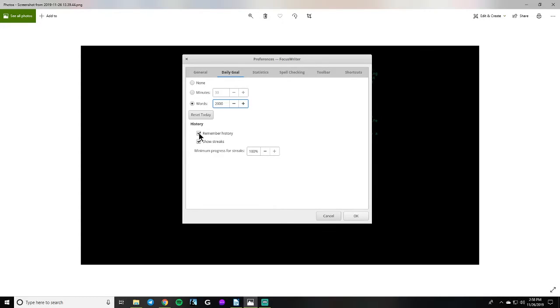So you can make it remember your history and show streaks. And if you feel like your word count or your minimum minutes for that daily goal is a little too high for you, you can set this to like 75%. You have a minimum and then a maximum that you want to work between, so you can give yourself some leeway.